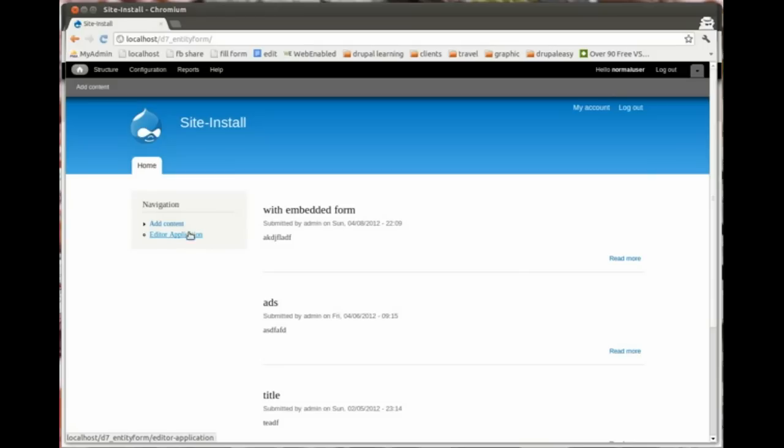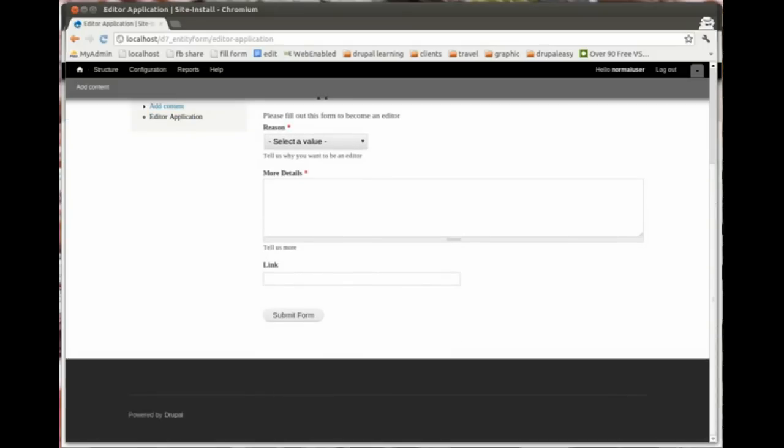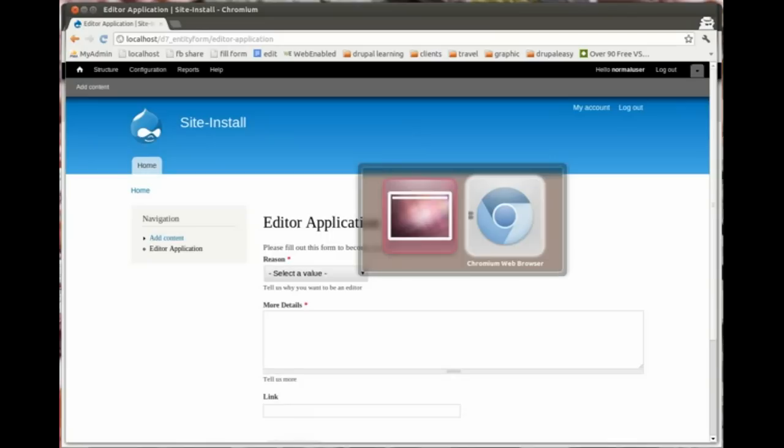We probably would want to remove the access to this editor application because they can do it again, but that's maybe beyond the scope of this right now. So basically we've set up a very basic editor application system to apply for the editor role, using three modules: entity form, rules, and field permissions. So this is just one example of what you could do with the entity form module and its integration with other modules like rules.